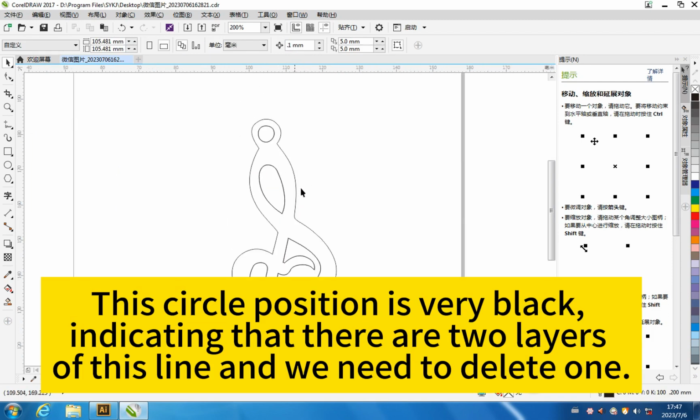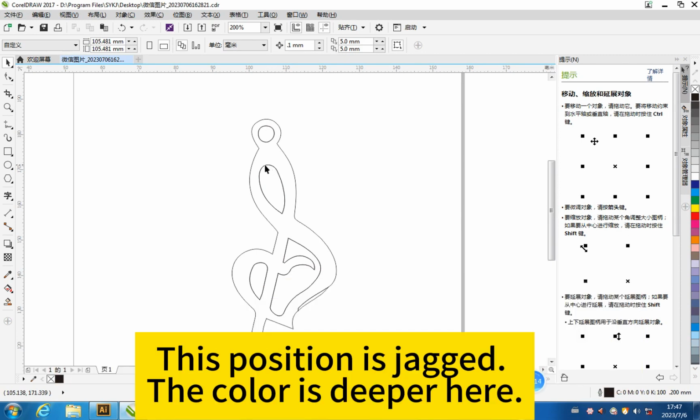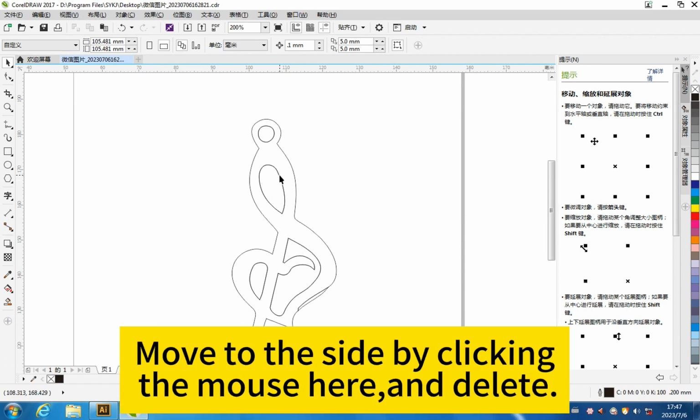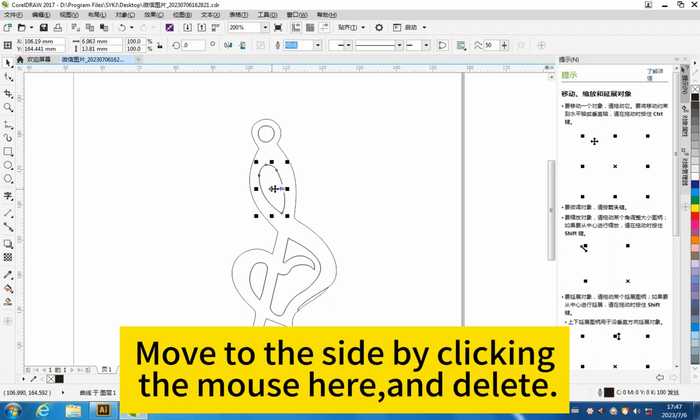This circle position is very black, indicating that there are two layers of this line and we need to delete one. This position is jagged. The color is deeper here. Move to the side by clicking the mouse here and delete.